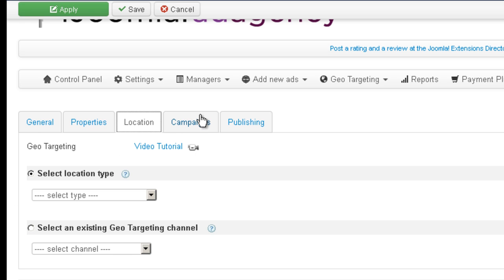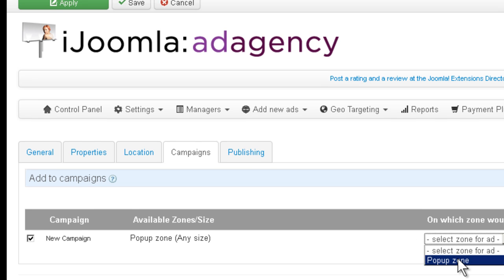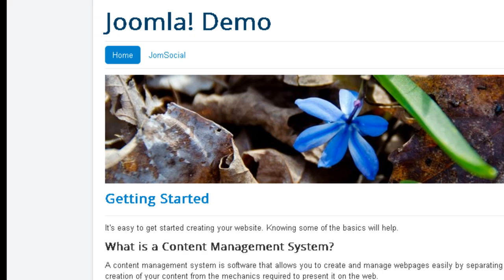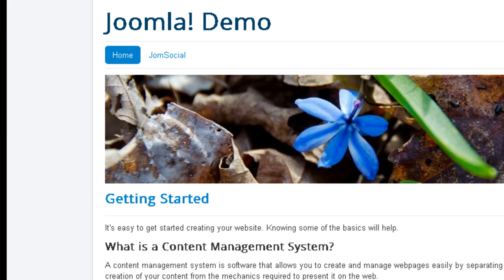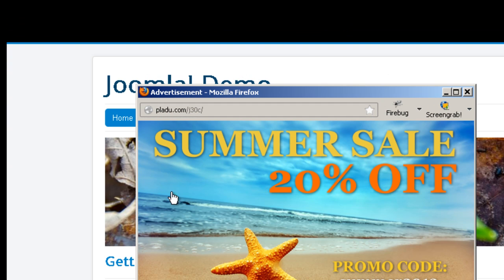You can skip the location if you're not doing geolocation right now. And here's where you choose the campaign like we did before. I'm going to save, apply, and see how it looks on the front end. I'm going to refresh the page. And here is my advertising. Okay.